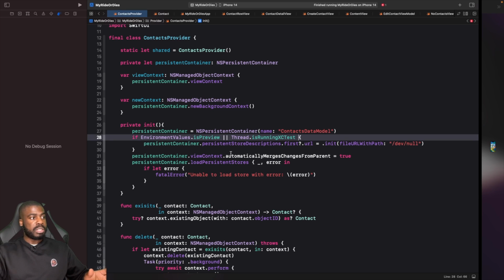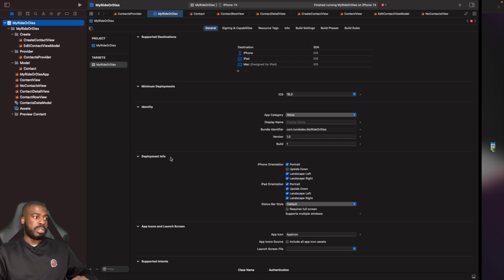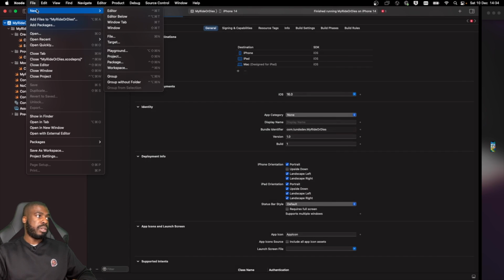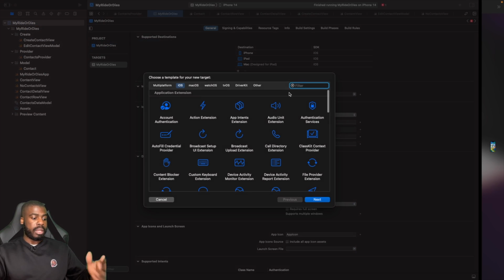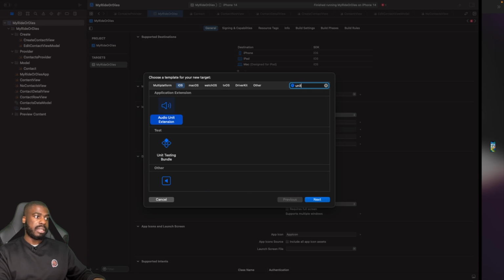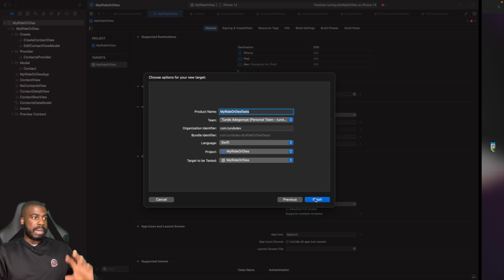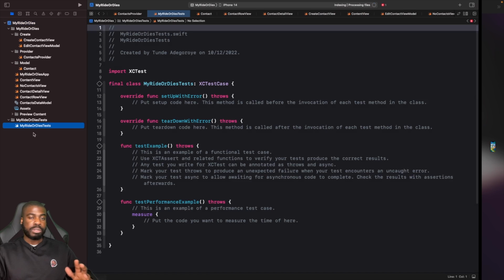So the first thing we need to do to write unit tests is create a unit testing bundle. Now there are two ways of doing this. You can either go to your targets and hit plus on the bottom here and create it from there, or you can go to file, new, and then target. In here, if you type out unit test, you'll see a unit testing bundle, which is what we want. I hit next, and then I'm just going to leave it at the defaults as the tests, and it will generate a folder here with some default files, which is what we want.